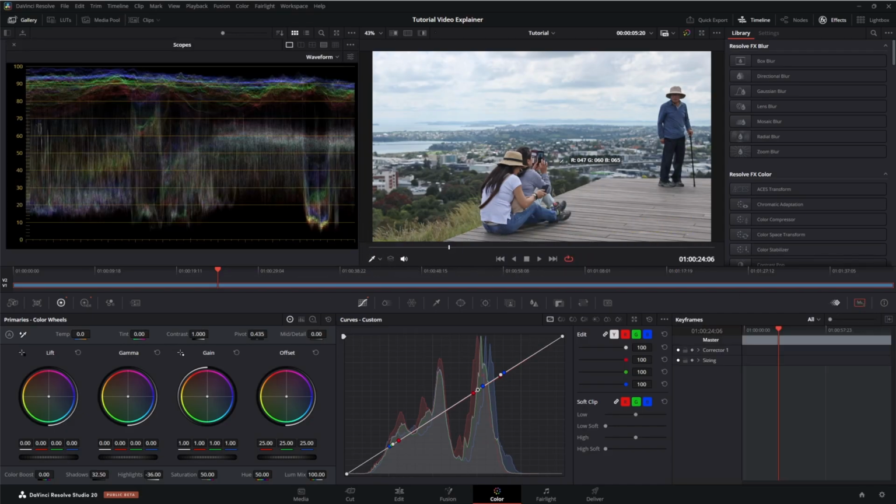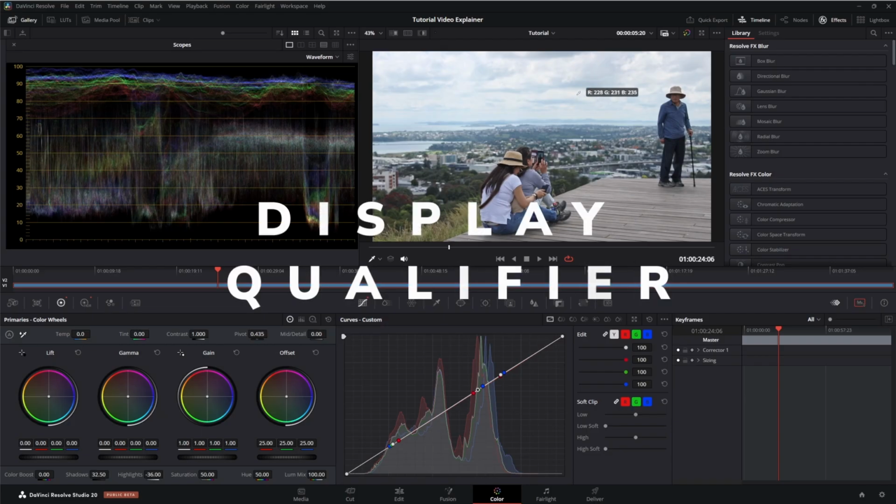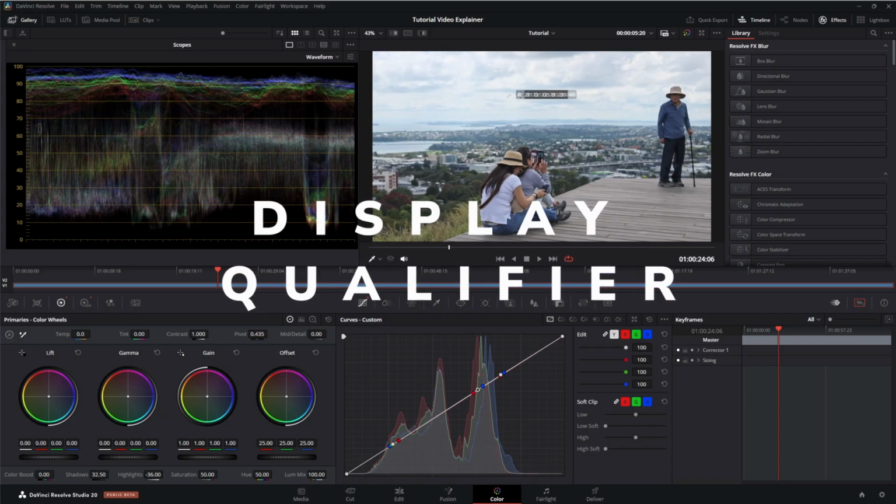So, in this one, I will show you how you can enable the display qualifier in your DaVinci Resolve settings.